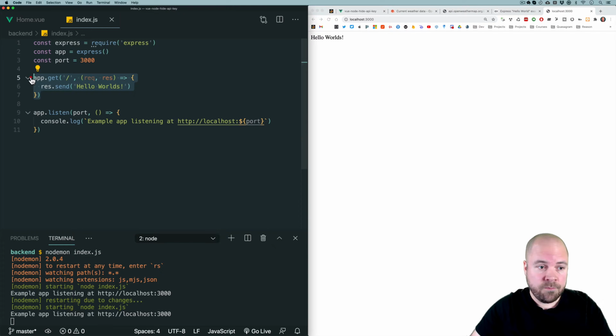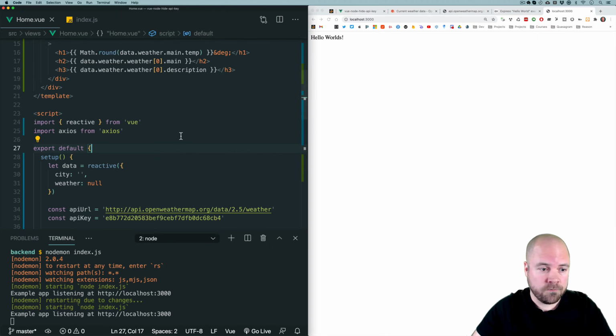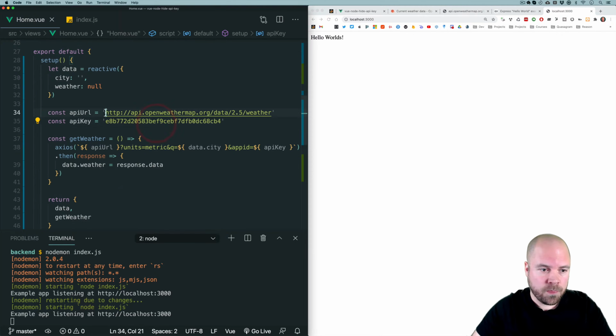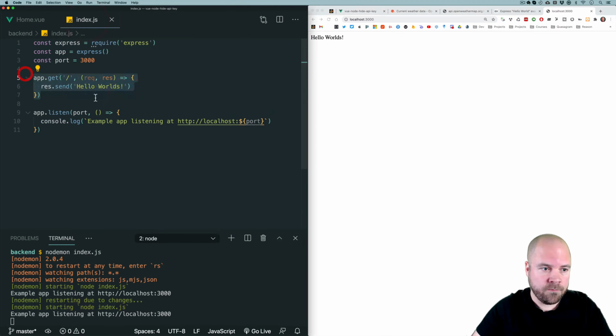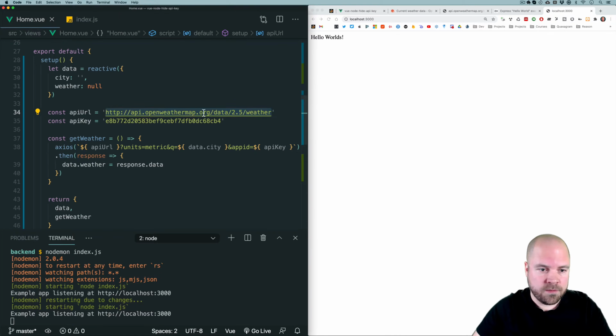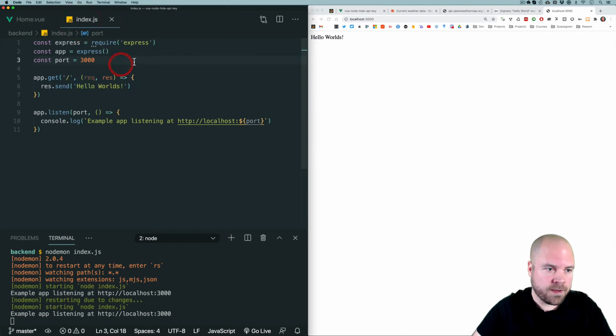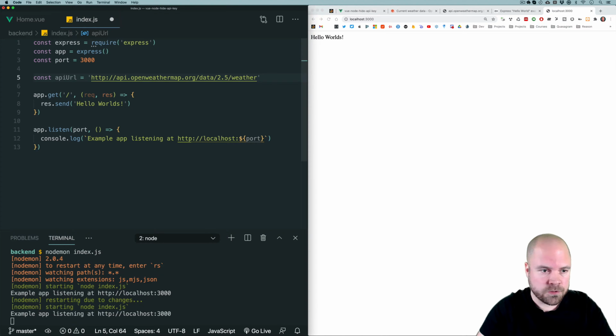Okay, so let's use this endpoint here to make the request to the OpenWeatherMap API for us so that we can hide our API key from our front end. So back to our front end, so home.view. Instead of reaching out to the OpenWeatherMap API in the front end, let's reach out to this endpoint here in our backend instead. So this is going to be at localhost:3000. So I'll jump to home.view and we'll update this string here to localhost 3000. But before we do that, I'm just going to copy this and paste it into our backend because we're going to need that later. But I'll just comment it out for now.